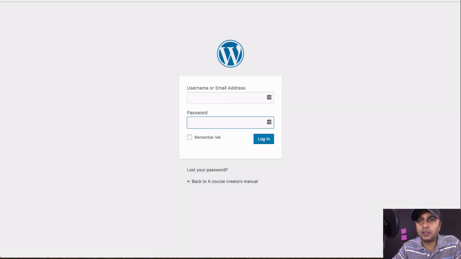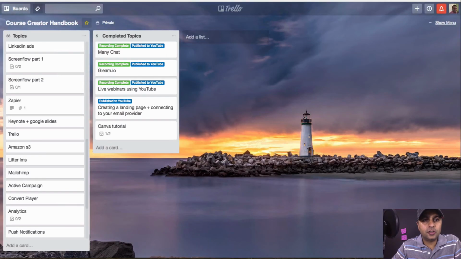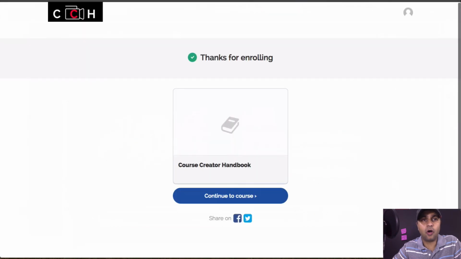And the next one is the final one, which is a few steps in here, right? So this one says when a new student enrolls in the course, add them to a list in ActiveCampaign. And since we already did the new enrollment in our little incognito here, that means that this person, one, got added to Mailchimp as a subscriber, and then at the same time they also got added to ActiveCampaign as a subscriber. But not only did they get added to ActiveCampaign as a subscriber, they also got a tag, and they also got added to an automation. So let's go see if that really happened.